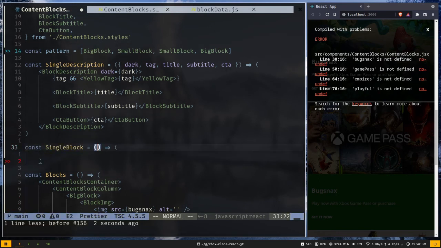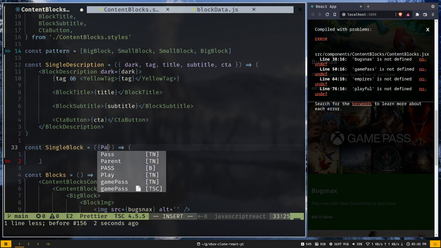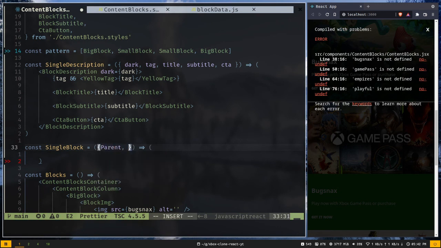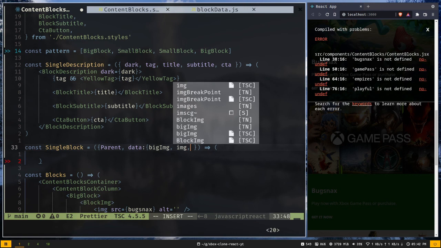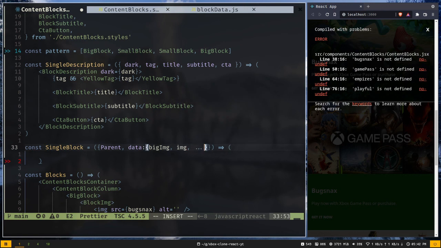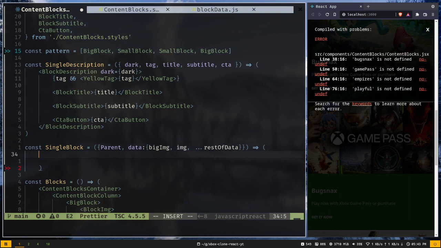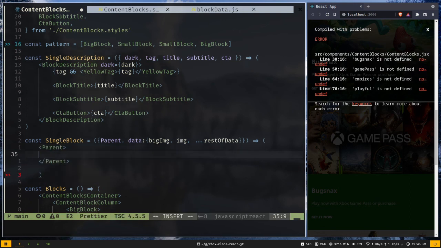This will take some props. I will destructure them. It will take a parent as a component, then it will have a data prop, and I will destructure that too. I will only need the big image and the image, and finally the rest of the data. And now let's insert the parent. Then I will add a block image.